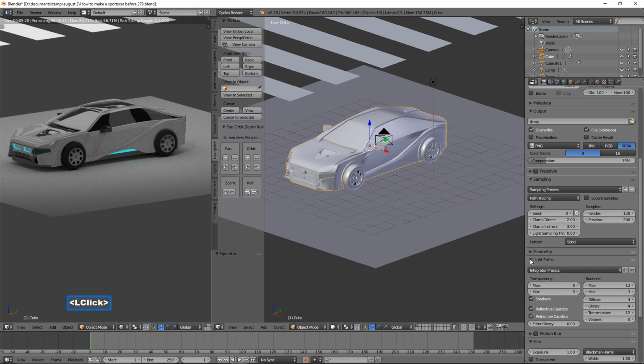If I click on light paths and then look right here where it says filter glossy. If I click here and put in 0.48 and then press enter, typically that deals with the fireflies very well. I'm not sure who I learned that from. That might have been Andrew Price from Blender Guru, who I learned that from.